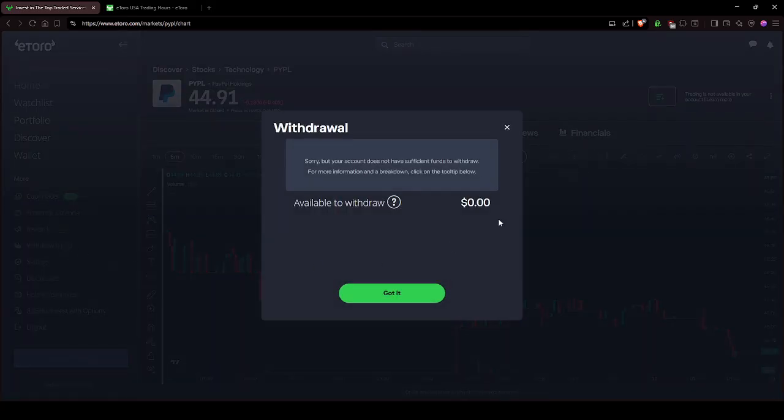Next, locate the Withdraw Funds option, which is usually found at the bottom of the purchase screen. Click on this to proceed. You will be prompted to enter the amount you wish to withdraw. Keep in mind that eToro may have a minimum withdrawal amount, so ensure that the amount you enter meets their requirements. After inputting the amount, click on Submit.